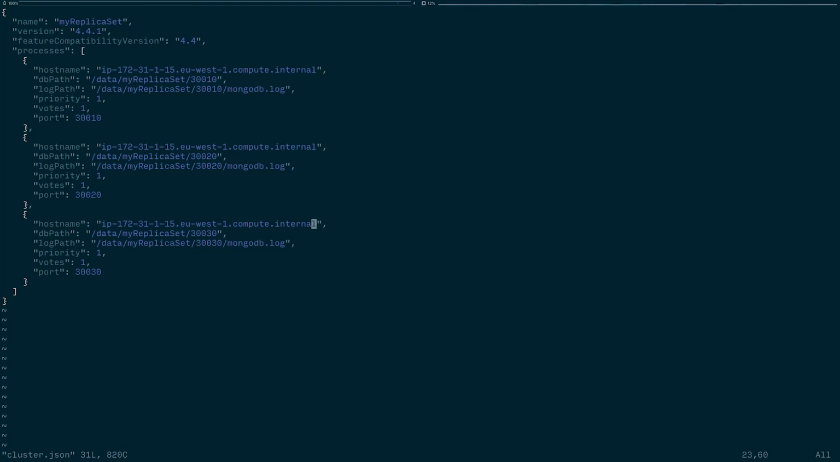There's a whole range of configurations. I recommend you check out our docs, where you can see all the different options that are available for you, both as a replica set or as a sharded cluster. But for this example, let's go with this replica set.